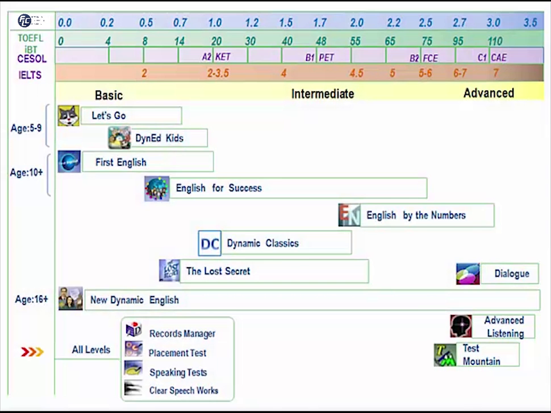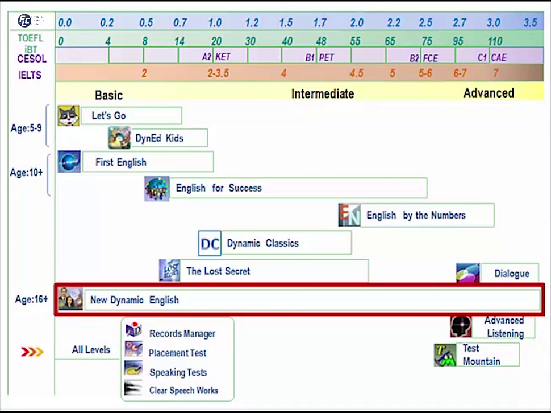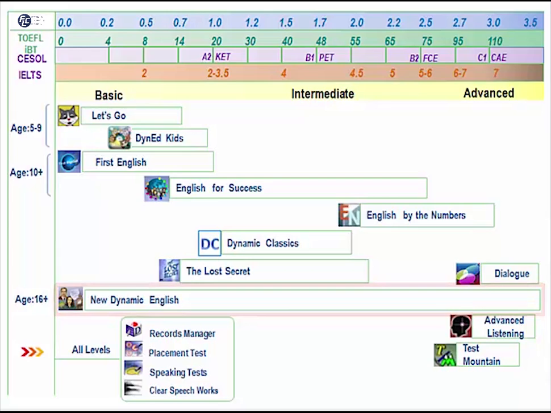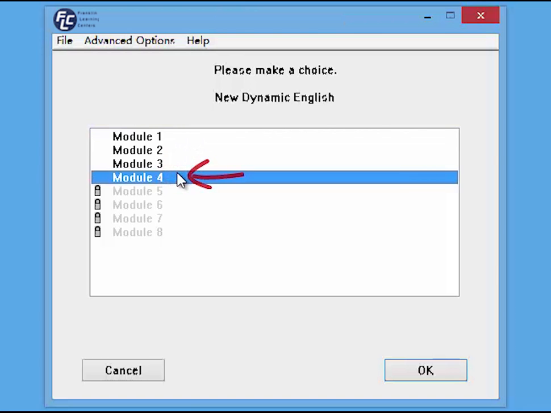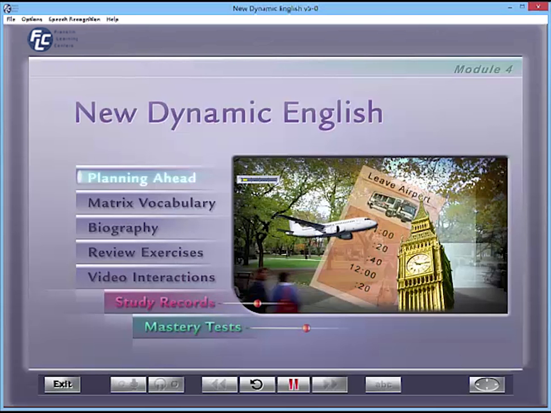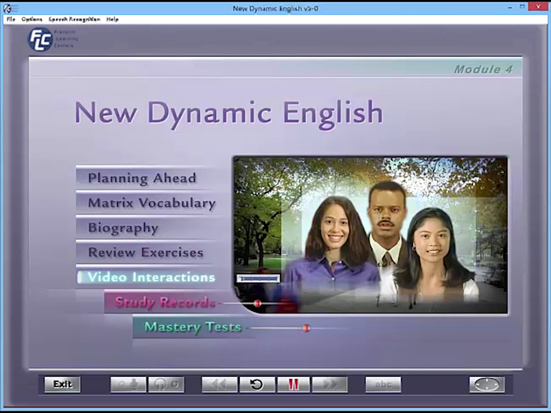Another important Franklin Learning Center's course is New Dynamic English. This general English course is for adults. The course has 8 modules, starting in the highest unlocked module, or Module 4 in this example. Each module is divided into 5 units.